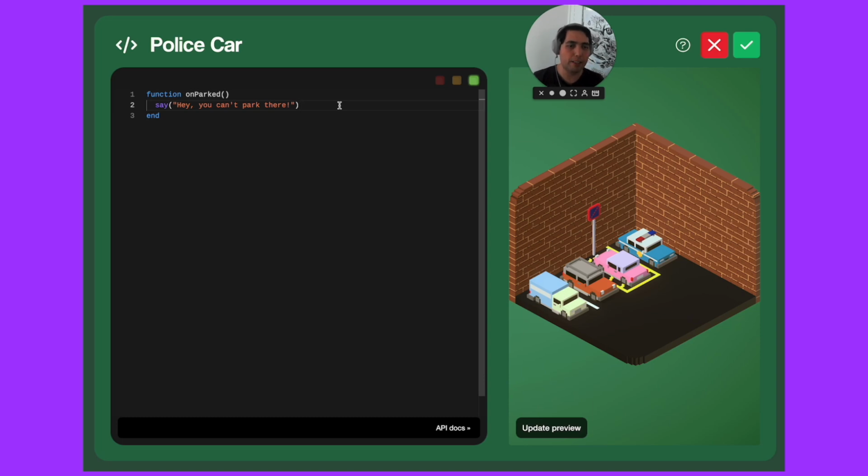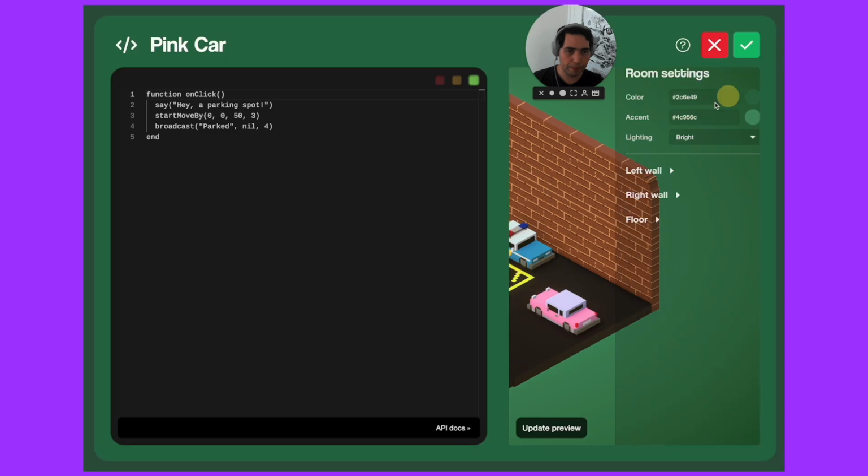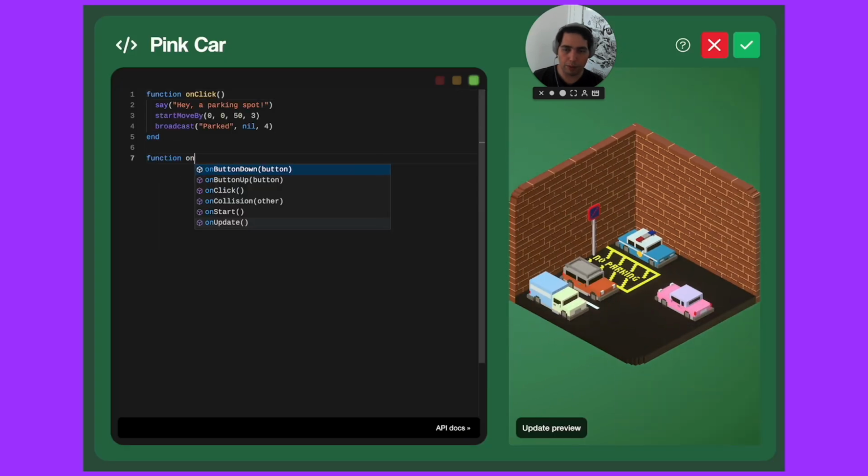Now let's do something even more advanced, which is that I'm going to send a message back to the car to make it actually back out of that spot. So the police car will then broadcast a message, say warned, also no arguments, after 1 second. And then from the car, I'll write a function called onWarned, which gets called when that message gets sent. So when I receive this message, I'm going to go and back out of the spot.